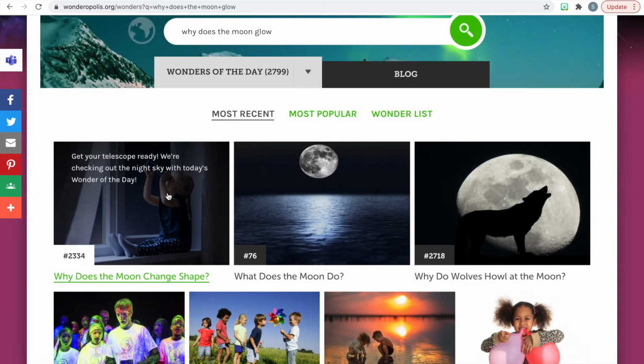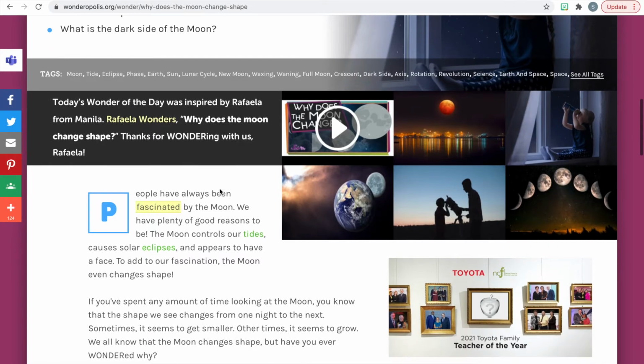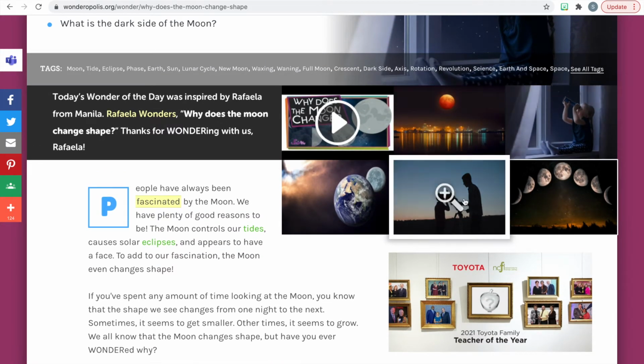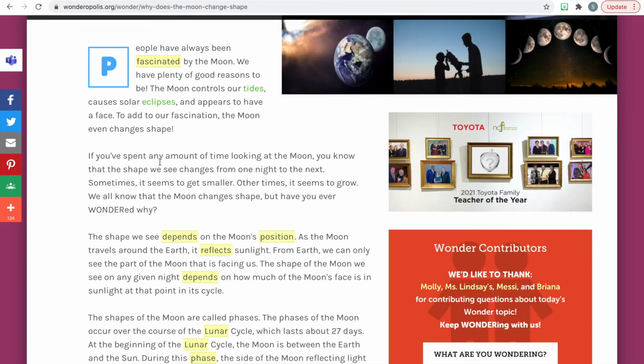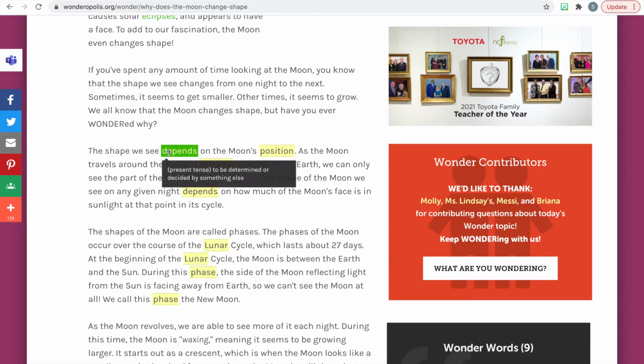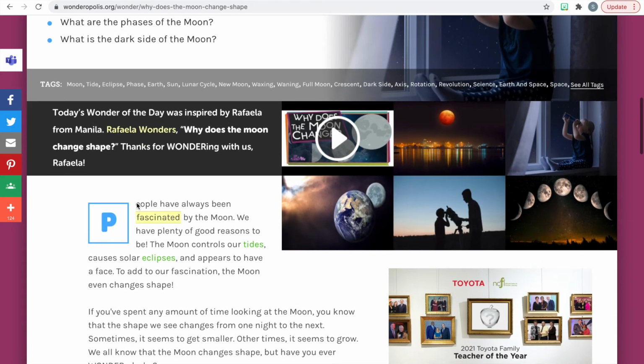When you click on the article, there are some guiding questions that they start with, and then they have some videos and other pictures over here that are related from other places. You can see that some of the words in the article are yellow, and that's because if you hover over it, they will have the definitions, and then our struggling readers can actually opt to listen to it. It's a little robotic sounding, but it does read the article to the students.